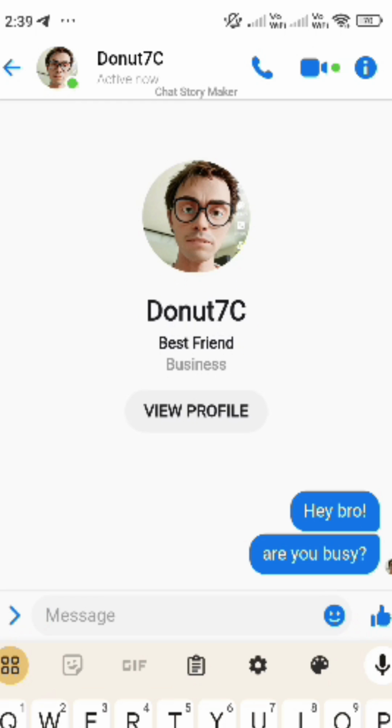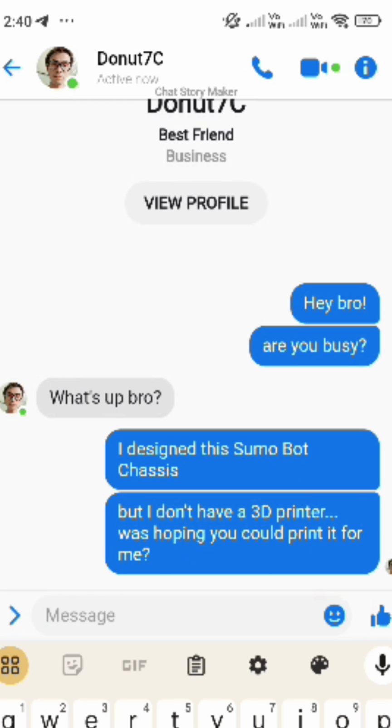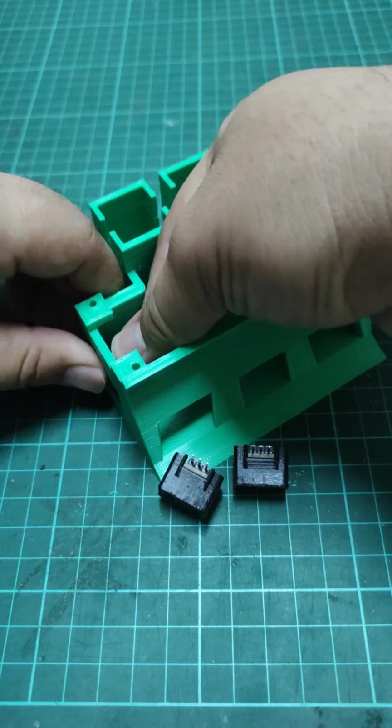I don't have a 3D printer of my own. That's why I asked my friend to print it for me. Now I have the chassis I designed, and I can start assembling my sumo robot.